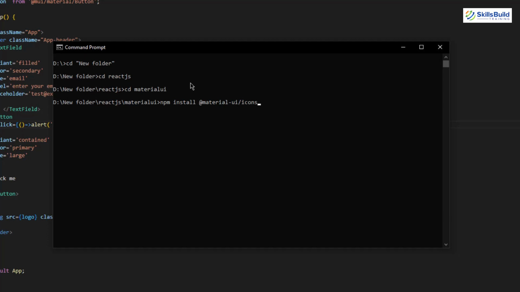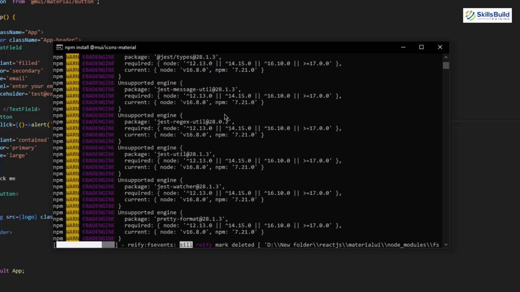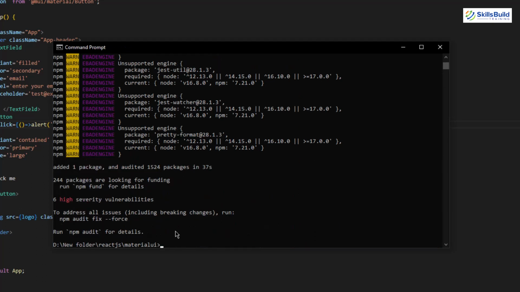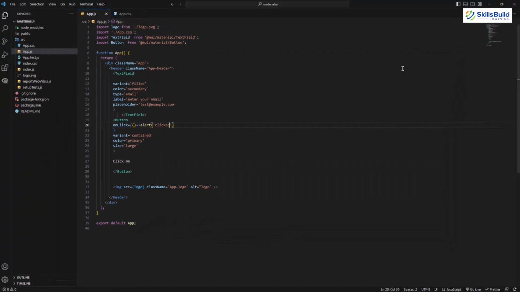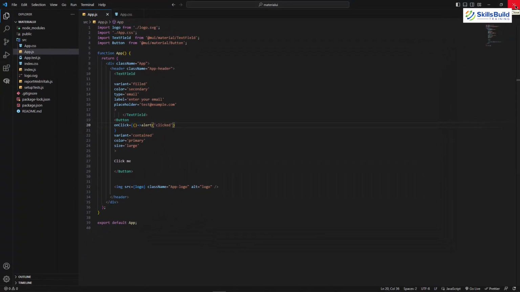After that, we just need to hit enter. This will install the needed libraries for the icons that we want to use with our button. So let it get complete and then we'll move ahead. We are done here, and in order to make sure that it works with our Visual Studio Code, we have to reload our Visual Studio Code. So basically what I'm going to do, I'm going to close my Visual Studio Code and reopen it.